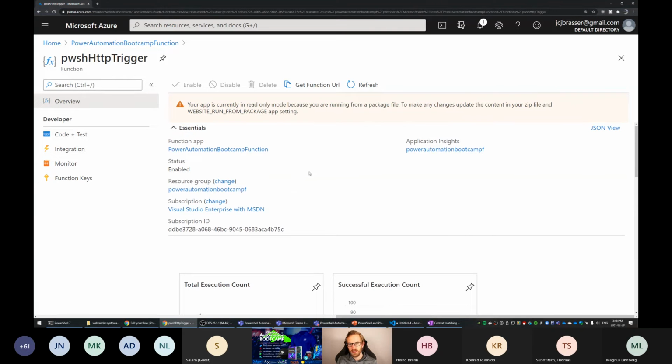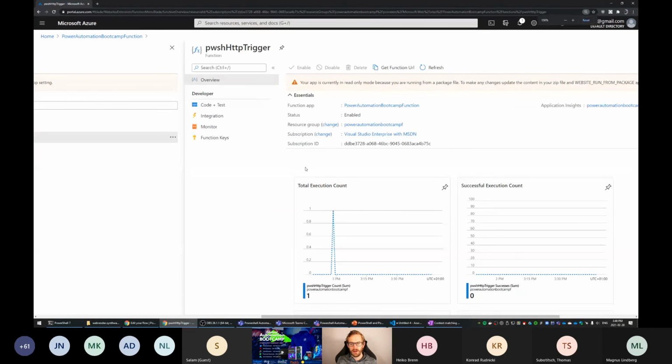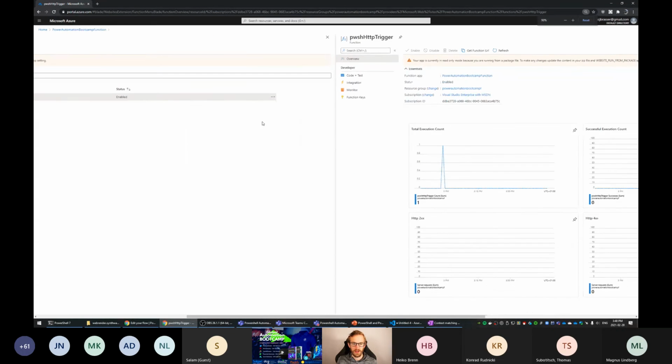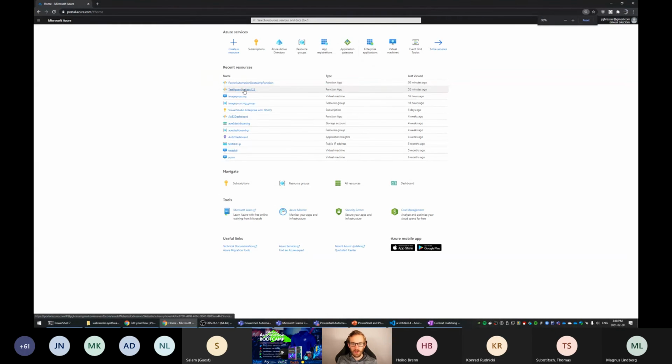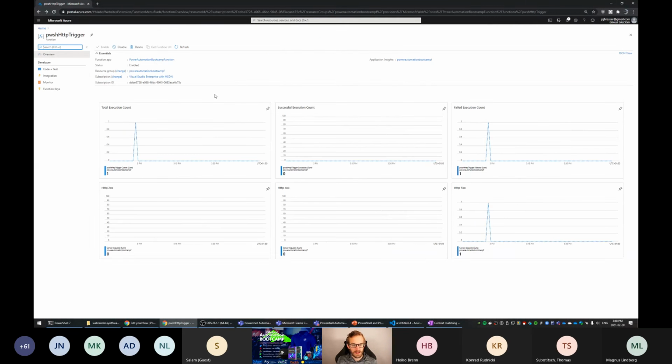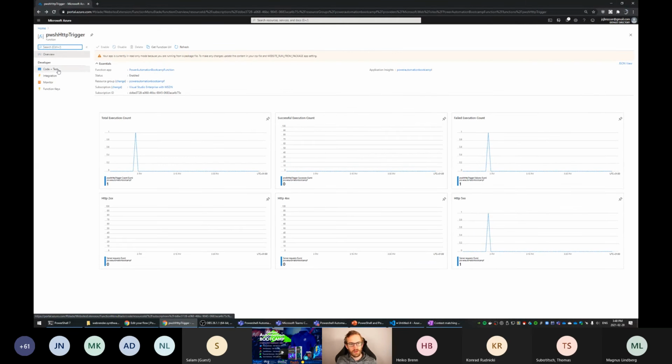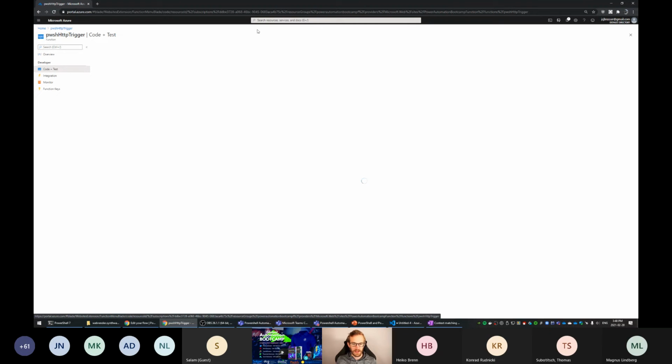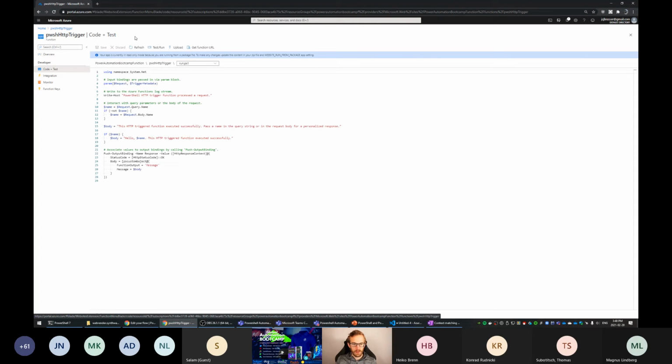The reason for this is whenever I write functions, I don't want to go into this interface to interact with them. So what I prefer to do is to write my code directly in VS Code. So let's take a look at the code we have here.